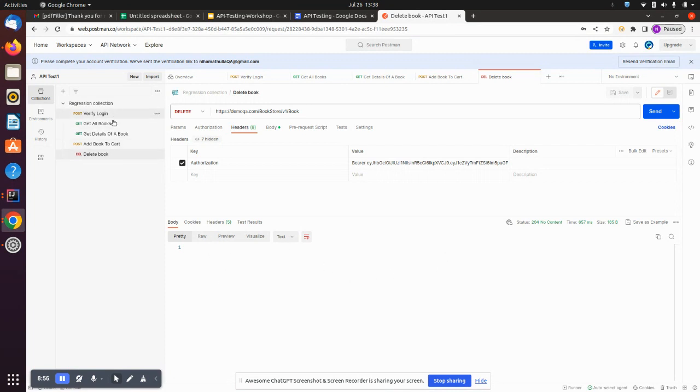So now we have created all our API requests in Postman. In the next session, we are going to learn how we can manage our data in this particular API request.